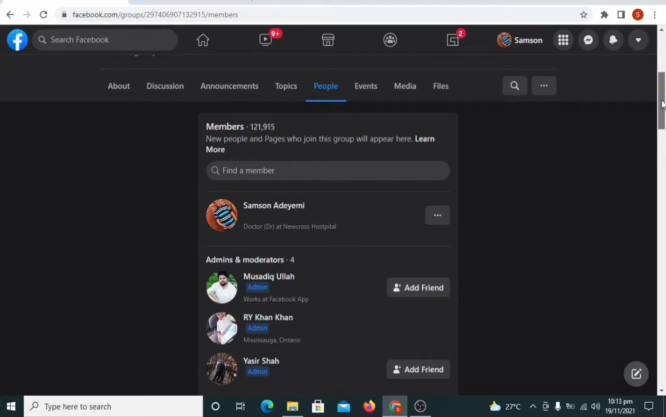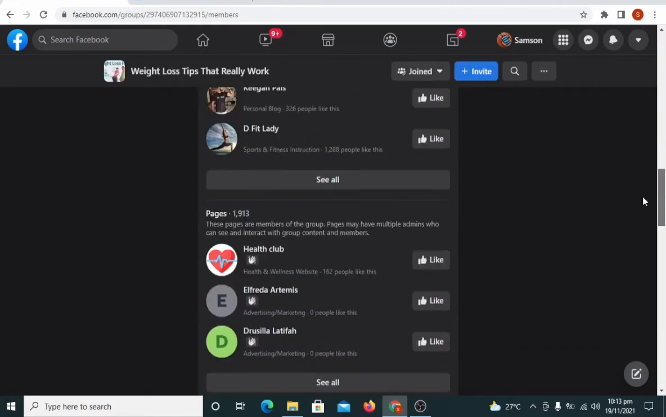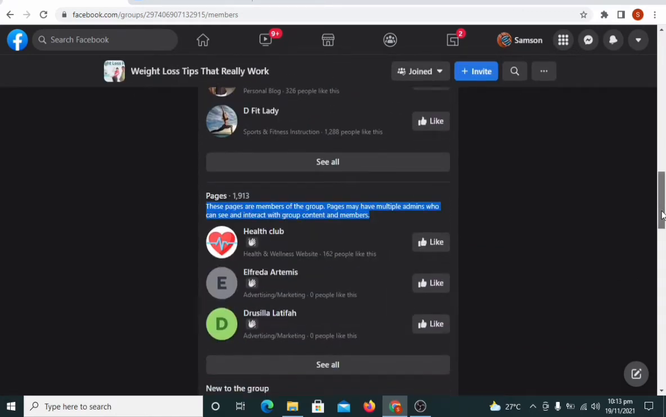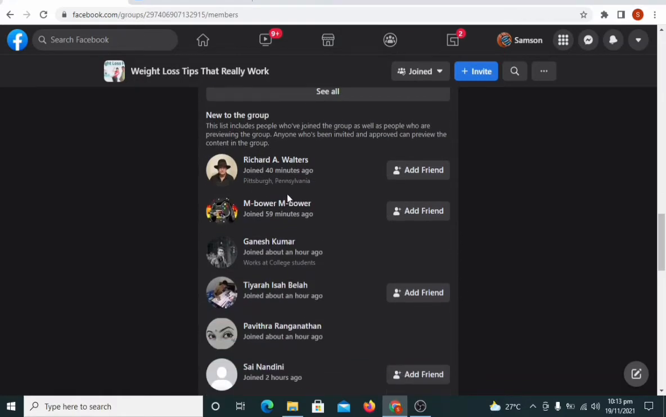Okay, now you're going to head over to the second group, and note, only add people that are joining the group newly. Like this one, he joined 40 minutes ago. You're going to add him as a friend. This one joined 59 minutes ago. You add him as a friend. You add this one as a friend. You head over to the next group.